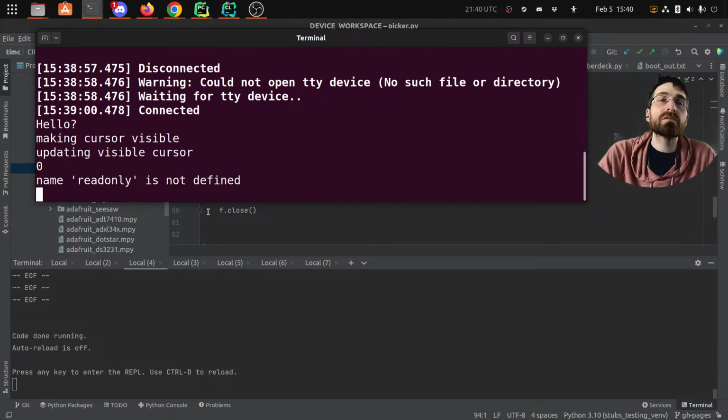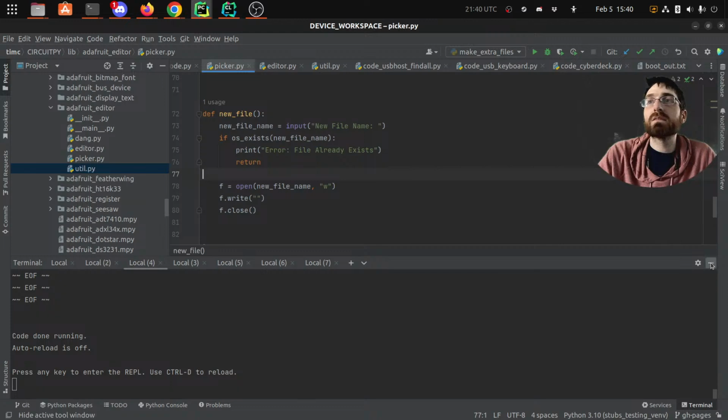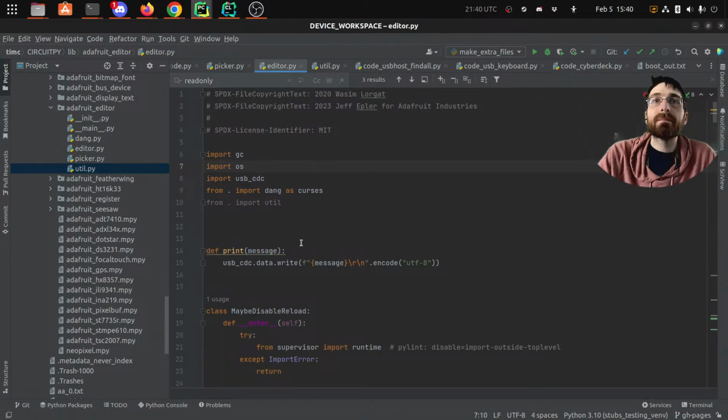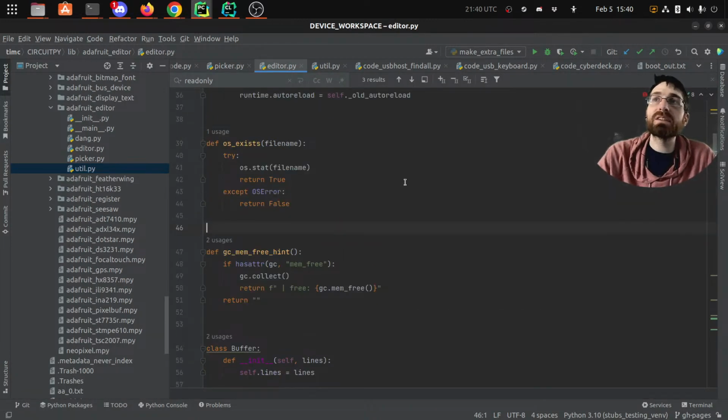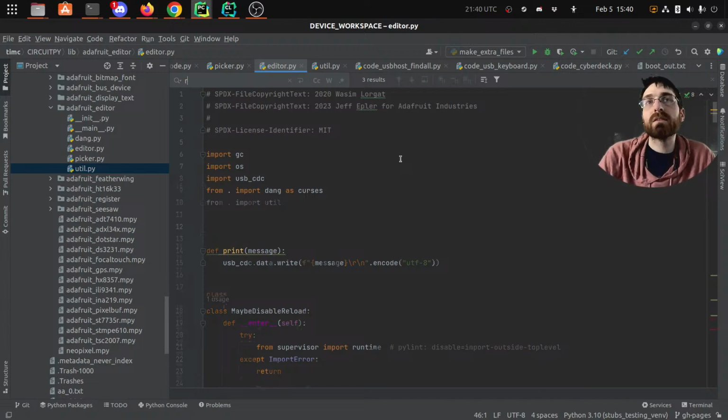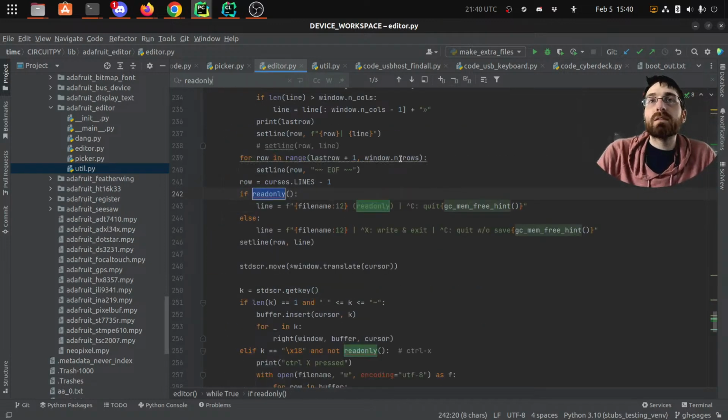Read only is not defined. Yeah. Why is it not red? Why is it not red over here though? I don't know.